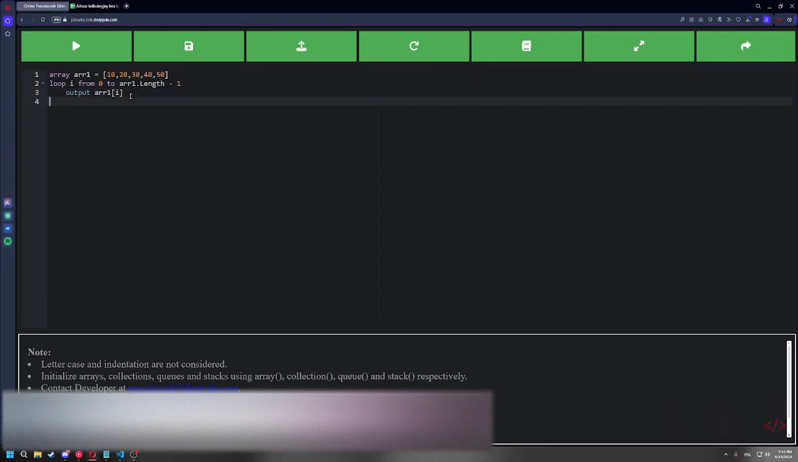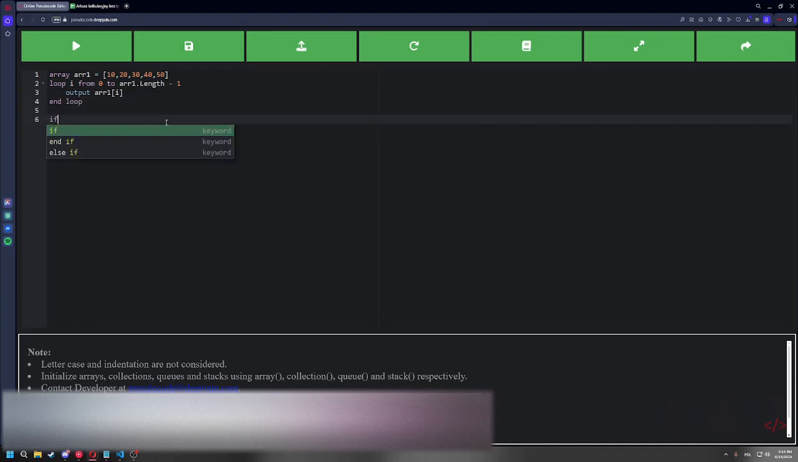Let me finish this loop. So end loop. You can type in just end, but I recommend using end loop, because if, for example, you have if statements, right? Let me do if and then r1 dot length is equal to, let's say, 5, right? So we want it to output only at 5.